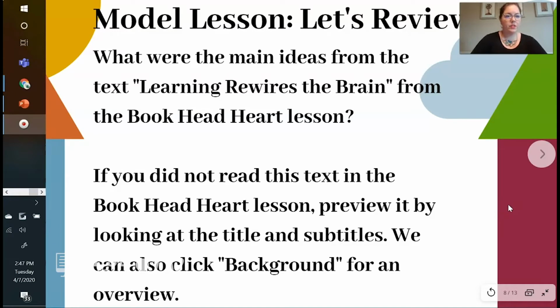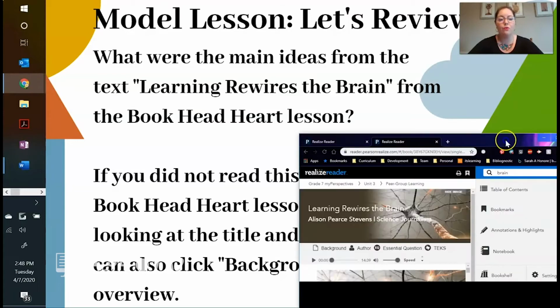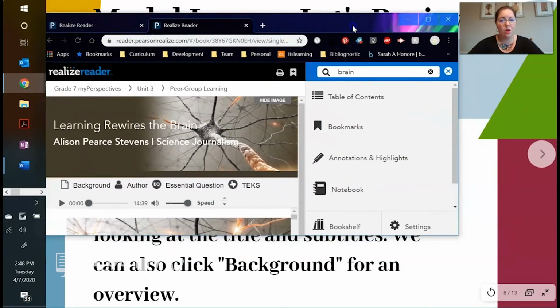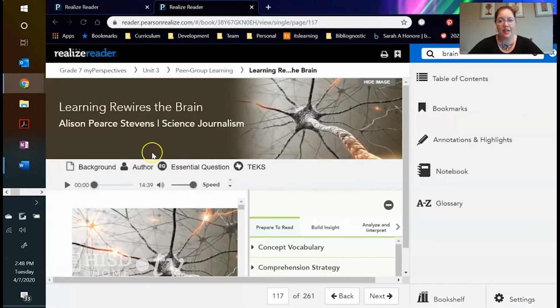The first thing we're going to do before we look at the images in this text is we're going to review what we read. So take a moment to think about the main ideas from the text, Learning Rewires the Brain, from the book Head Heart lesson. If you didn't read this text in the book Head Heart lesson, preview it by looking at the title and subtitles. And we can also click background for an overview. I'm going to bring this up on the screen right now so that we can all look at it together.